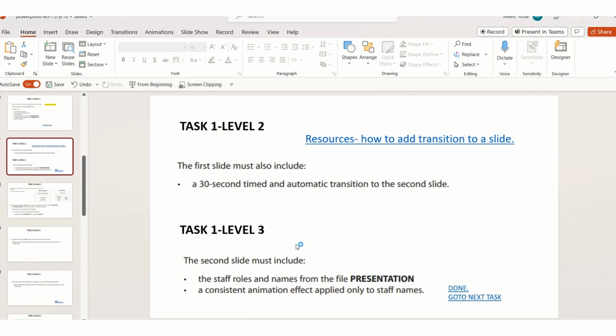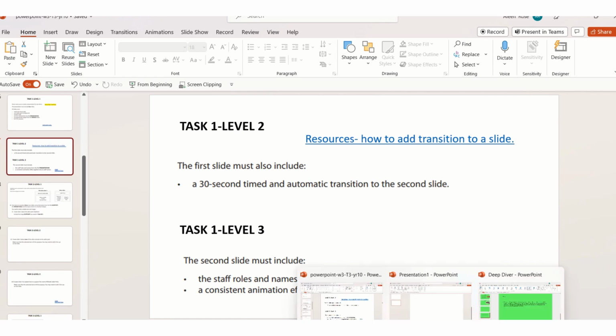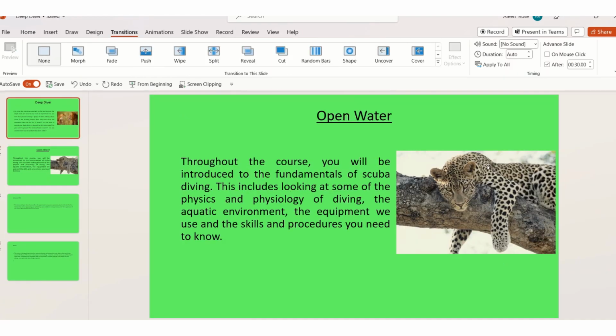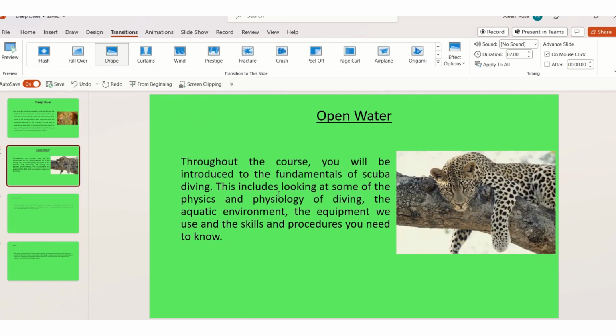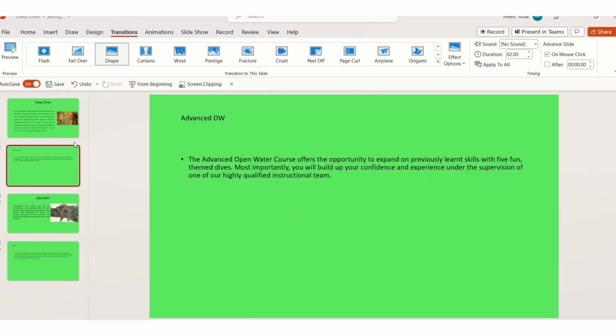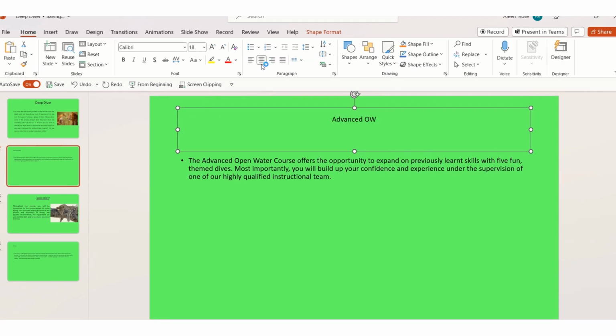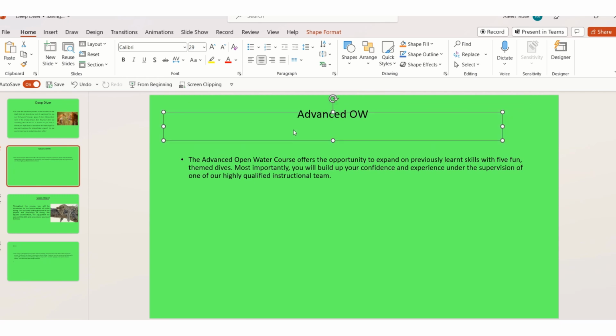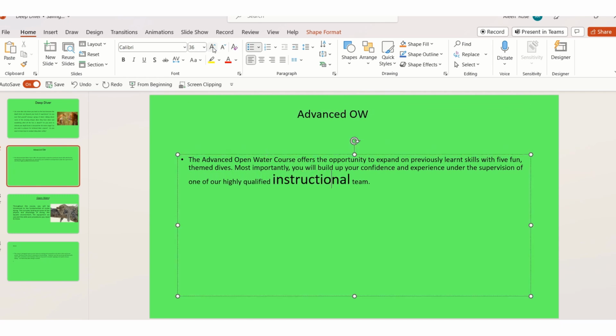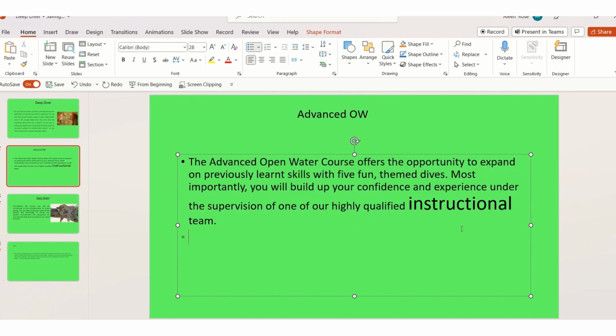The second slide must include staff roles and names from the file presentation. So let's include, I don't know what is there in the second slide. Okay, second slide, it has got open water. I'm putting it here so that I have enough space to put the names and roles, I think. Yeah, job roles of people. Qualified instructional team.